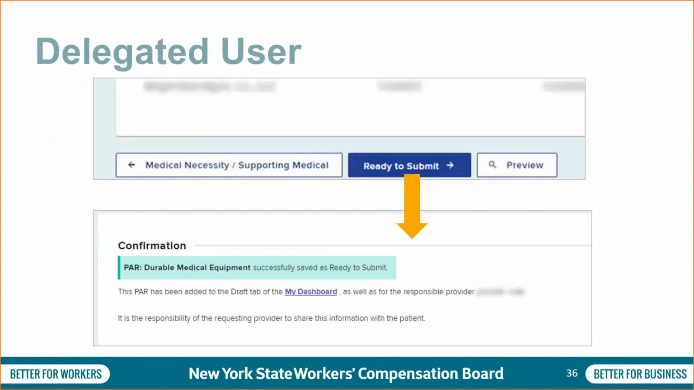If you are a delegated user drafting the DME PAR on behalf of the provider, you will select the Ready to Submit button rather than the Attest and Submit button. This will save the draft to the Draft eForms tab of the Delegate dashboard and the Provider dashboard for the provider to attest and submit.